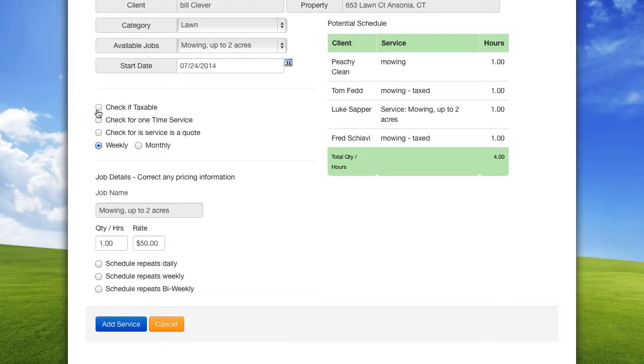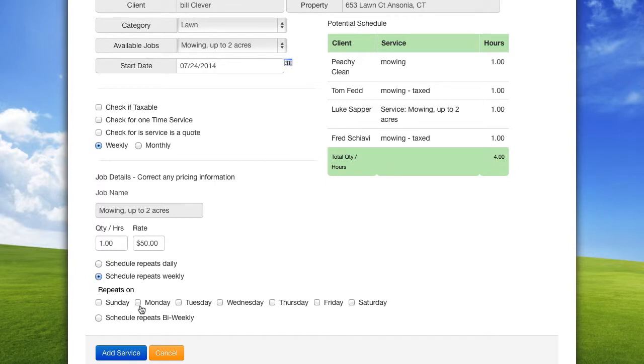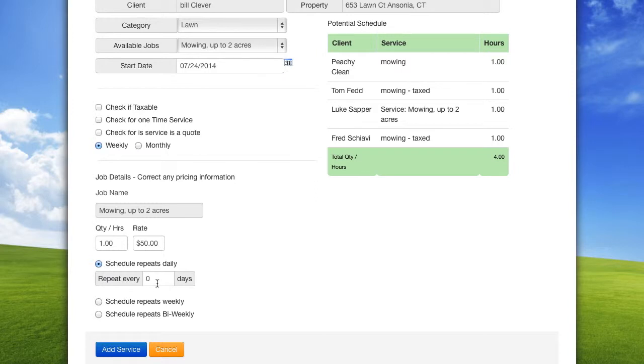You can now check the boxes to the left that designate tax, job recurrence, or convert into a quote, which you may want to give to your client. You can now select the frequency in which the service repeats, daily, weekly, or bi-weekly. There is a drop-down menu that will allow you to choose the day of the week it repeats, or you can click on Daily and the days.